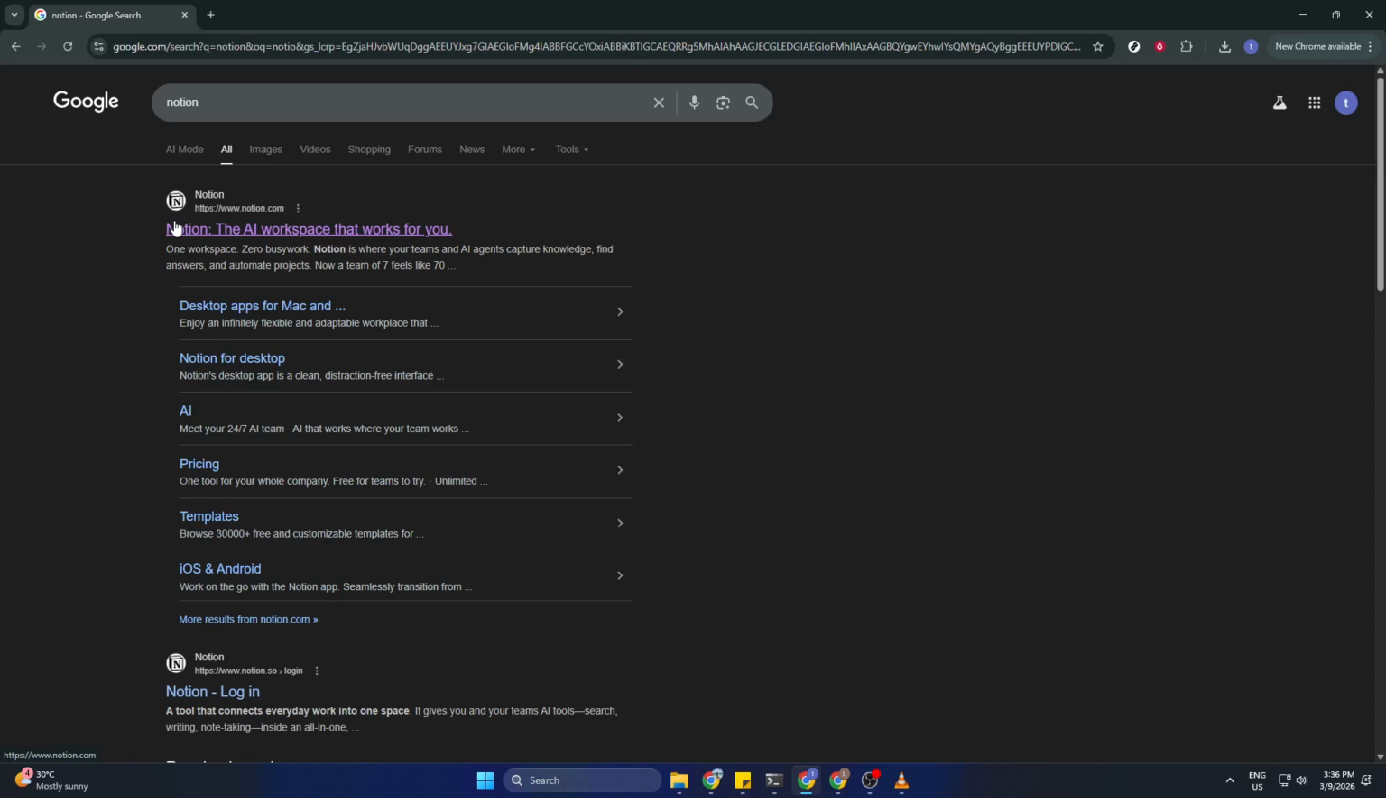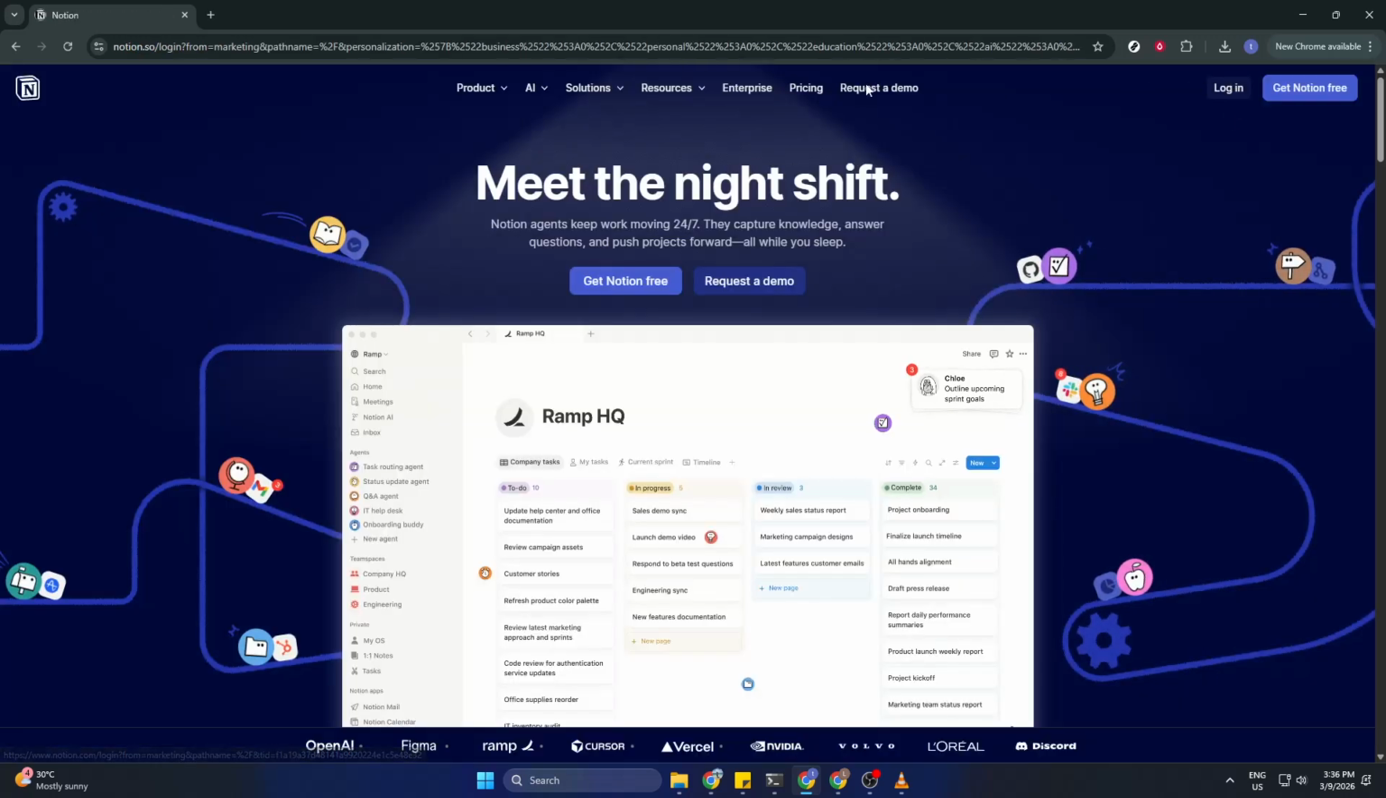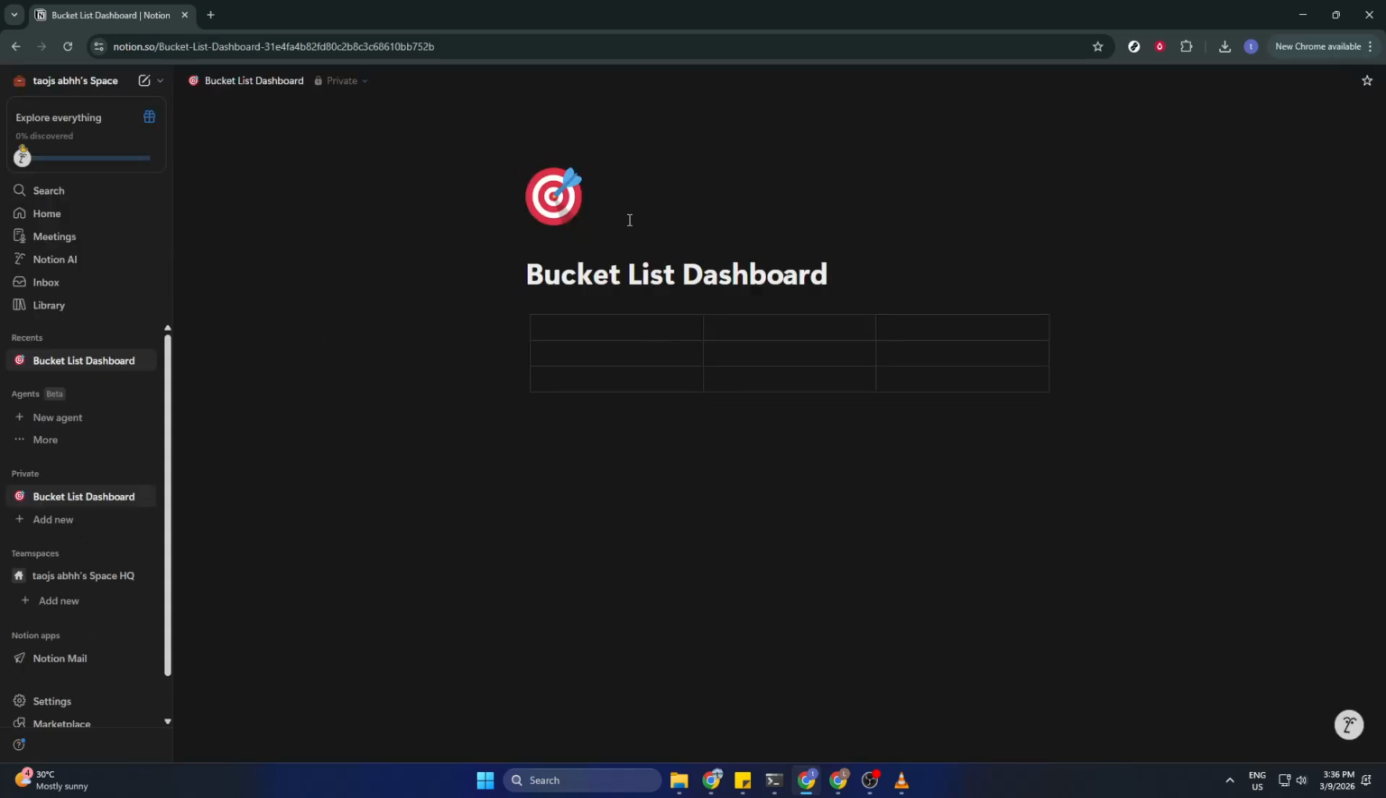Once you're on the Notion homepage, look for the Login option. Click that to access your workspace. Use your usual sign-in method, and if your account is already active on the device, you may land in your workspace automatically. If you see multiple workspaces, choose the one where you want to build or view your bucket list. Notion saves as you go, which keeps your progress safe without extra steps.